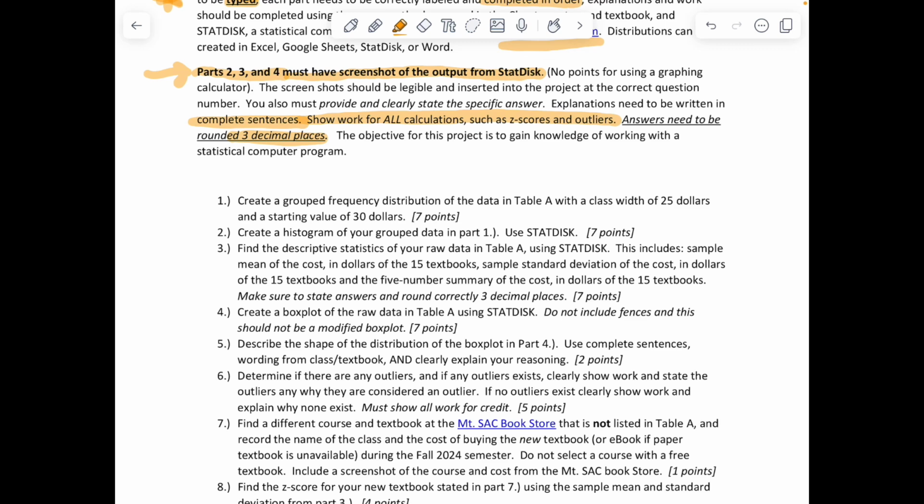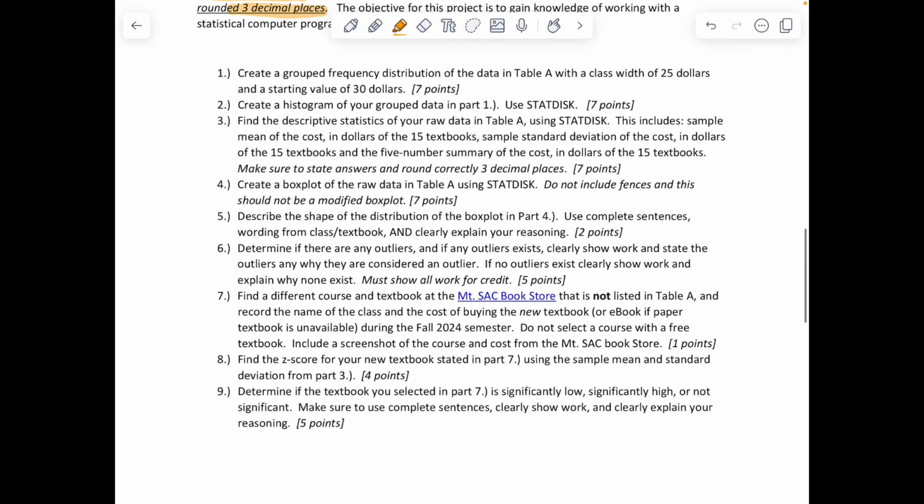So we do need to get used to using a statistical computer program. And so again, this is our first project, starting off with a small data set, just getting us used to using this program called StatDisk. Number 1 says to create a grouped frequency distribution of the data in table A with a class width of $25 and a starting value of $30.